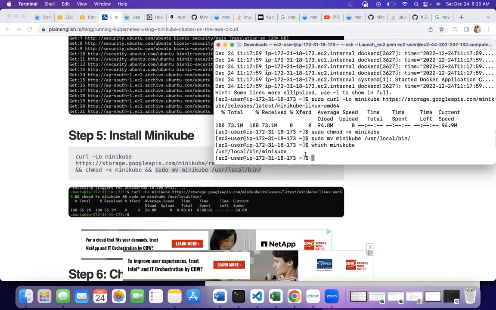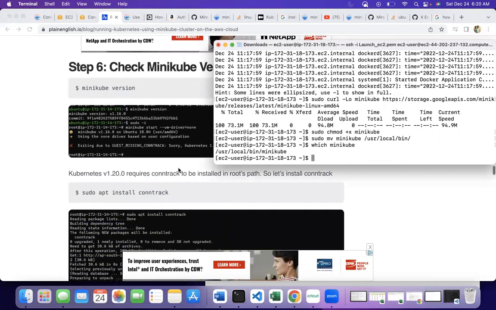okay, I see it. So if we are using our local computer and want to use a virtual machine, and if we want to run this minikube on our virtual machine, then we need to provide the driver rules. I'll show you the command.